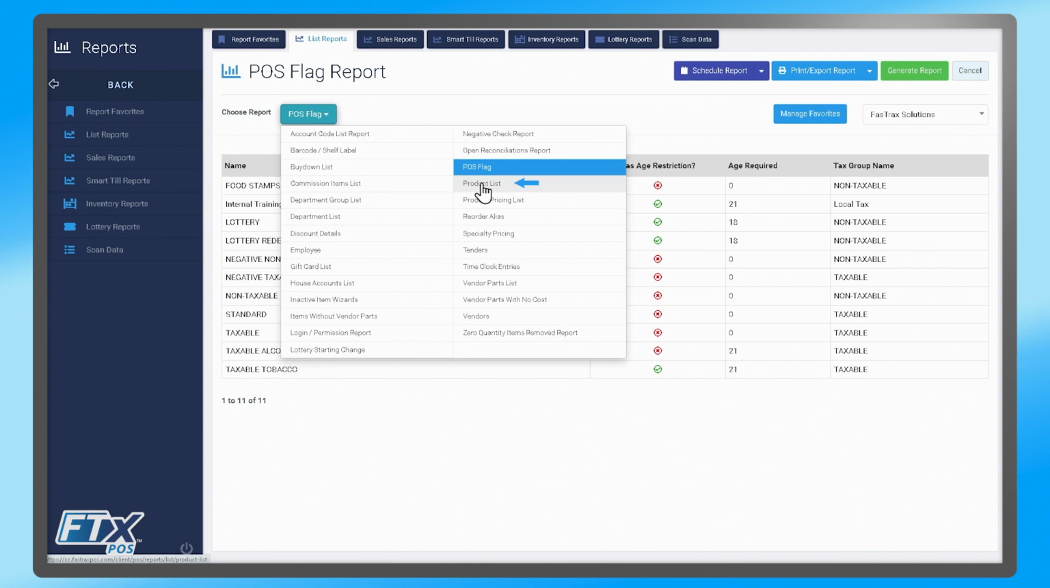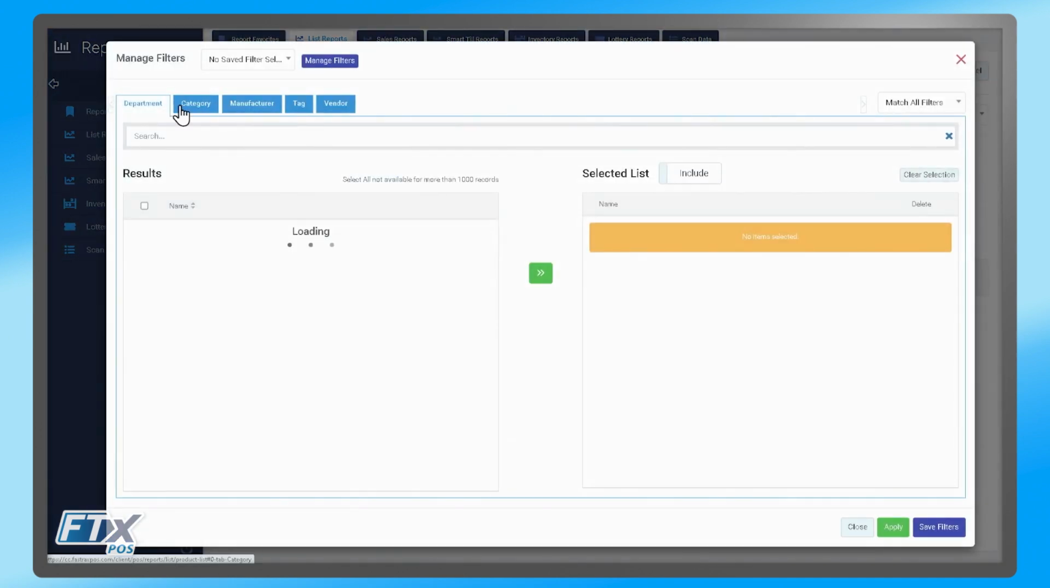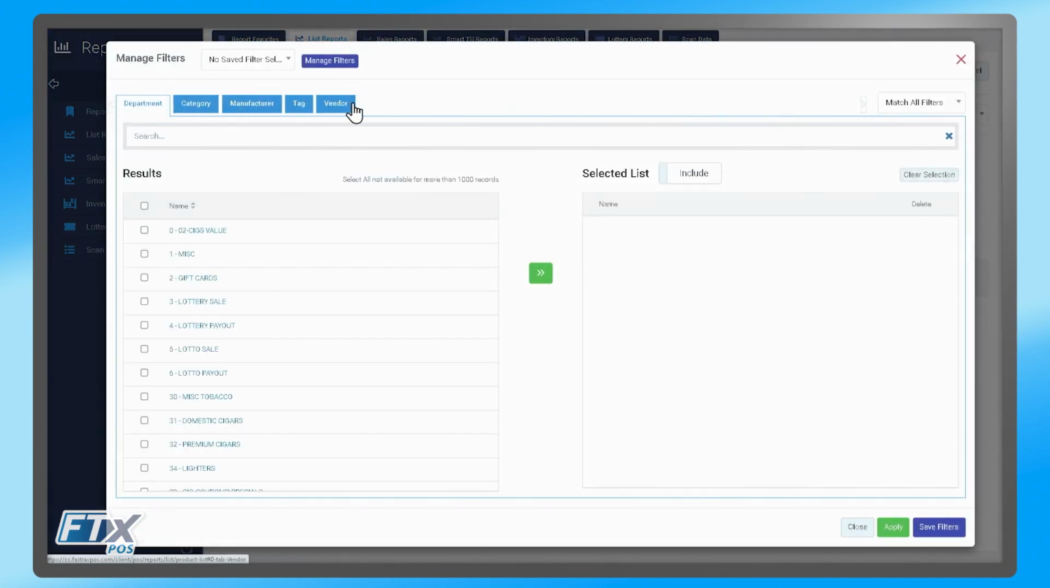Our next report is our product list. This one has quite a few options for it. We have our filter. As always, the custom filter changes depending on the report being run, but the way the filter works is the same.